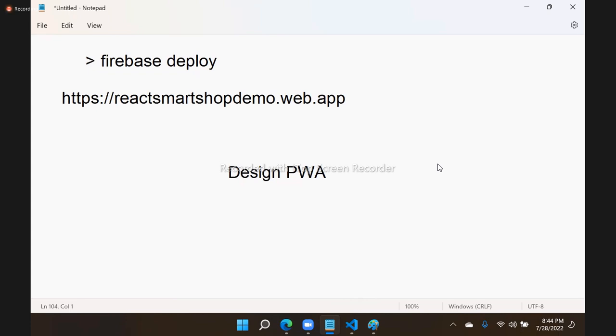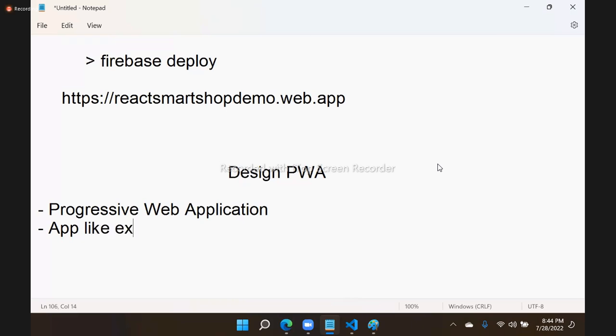Progressive web application, PWA, is nothing but a progressive web application. What is a progressive web application? I will tell you a simple point: an app-like experience in browser. You will feel like you are using an app, but it is a web application having an app-like experience in browser, just like how you feel in your mobiles.